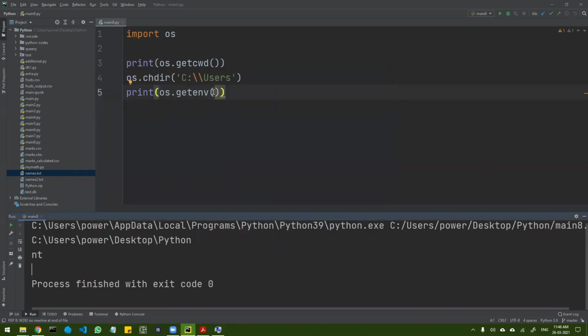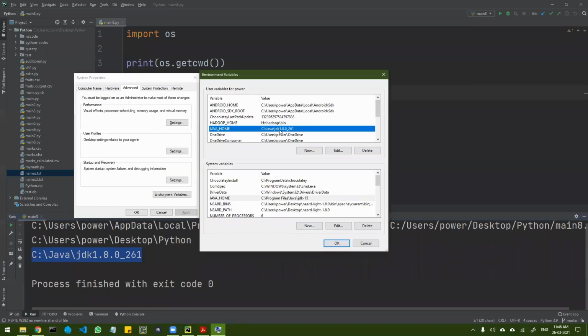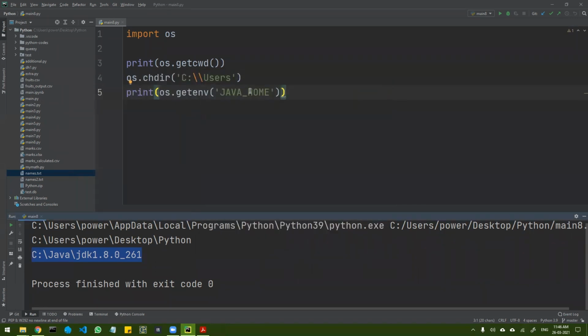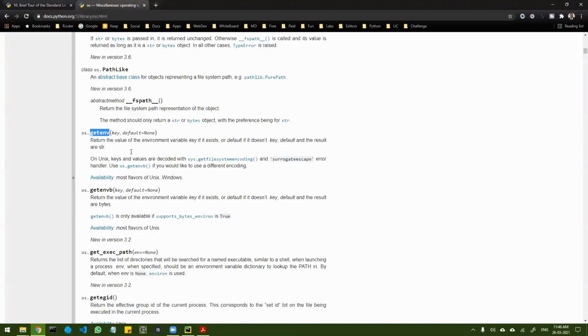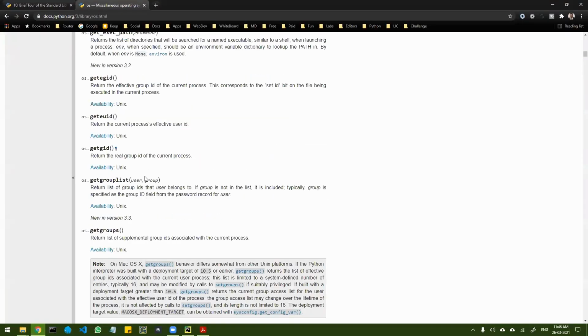use this command. Okay, so let's say I want to find out what is the value of Java home. If I run this, you will see Java home is this folder. So this is the Java home. You can see perfect, right? That is exactly what is Java home. Okay, so these are some of the commands that are there. You can just go through what all things are there.